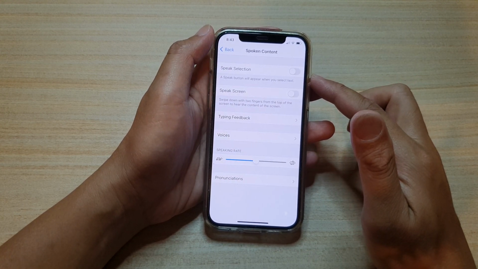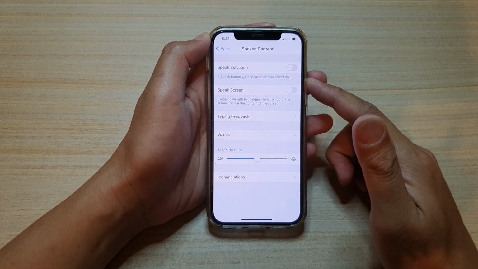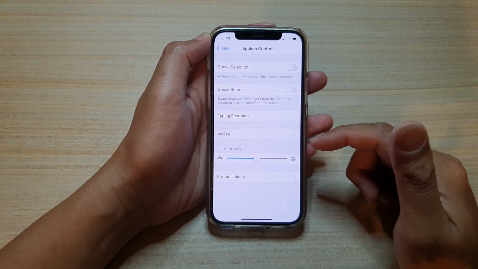And that's it. So that's how you can change spoken content, voices, and languages.